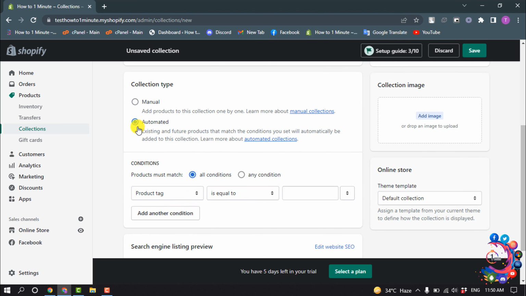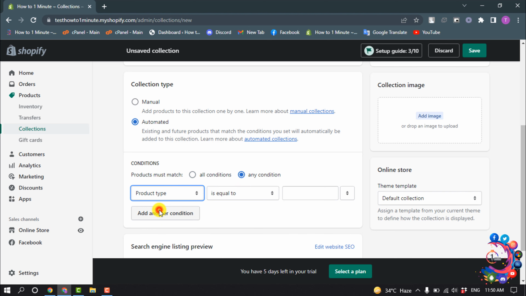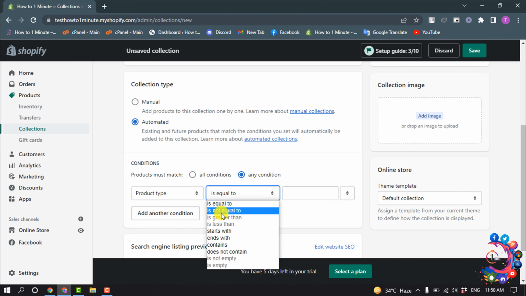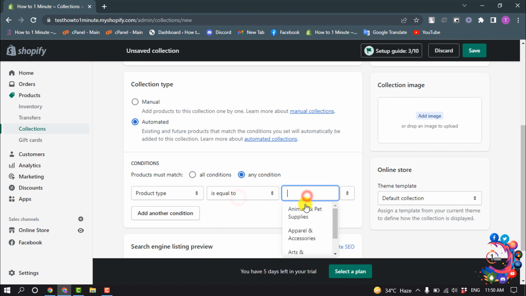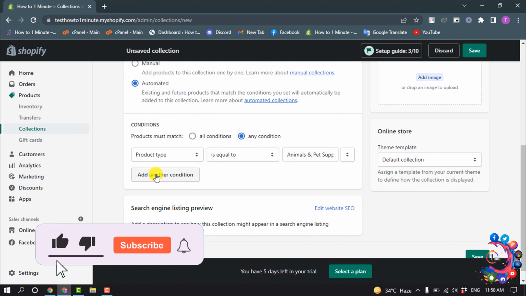And if you select automated, here you have to set the conditions. Products must match all conditions, or you can select any conditions. Product tag, you can select product type is equal to, is not equal to, and if you want to add another condition, you can click there.